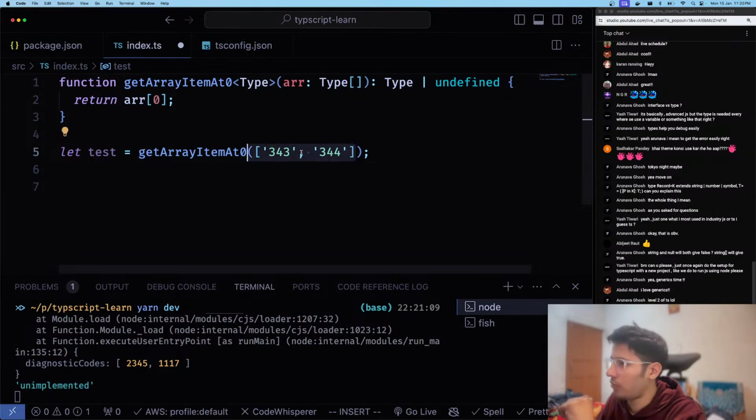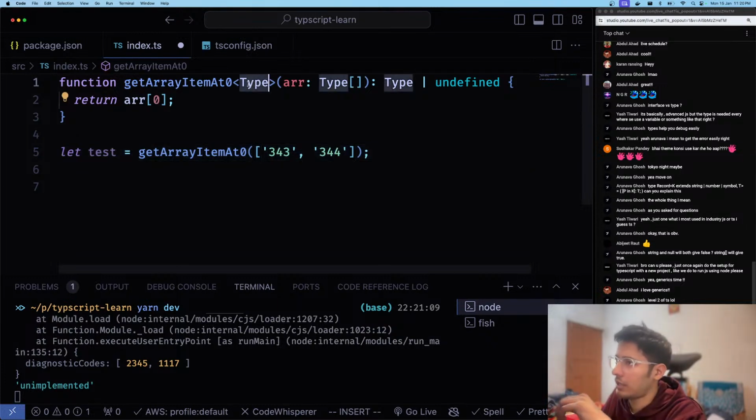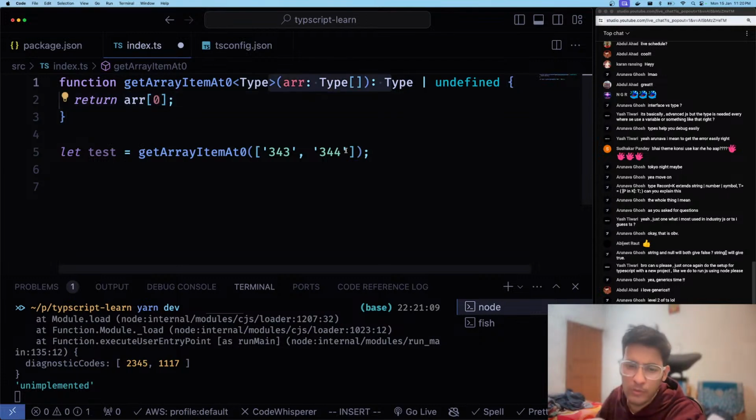Generics is very simple. When you want to inherit the type of the value which is being passed, you use generics. So there's an array of string, we have extracted a type into our own type, which is type, and then we can use it like this. Let's see a few more examples to understand this in a good way.